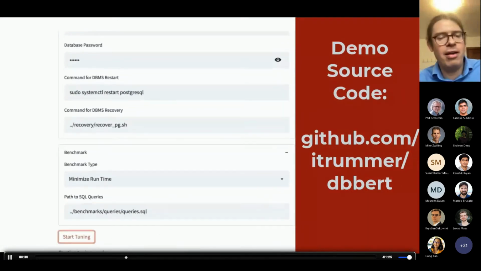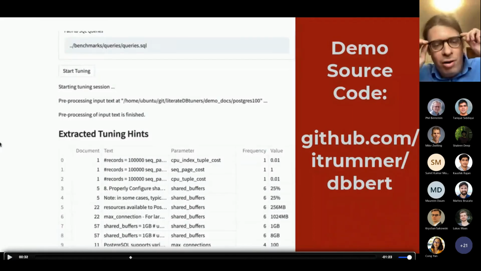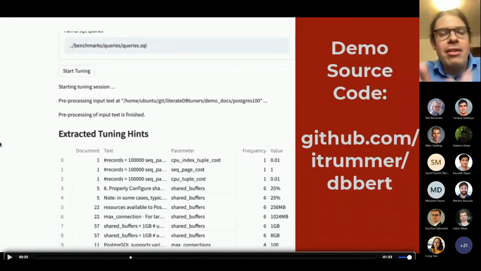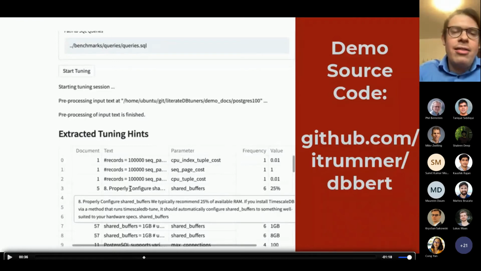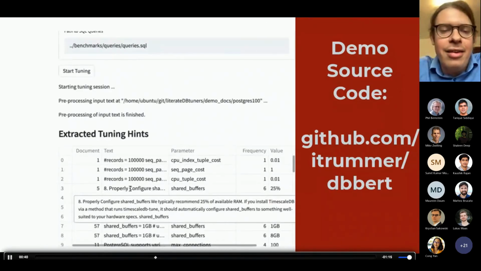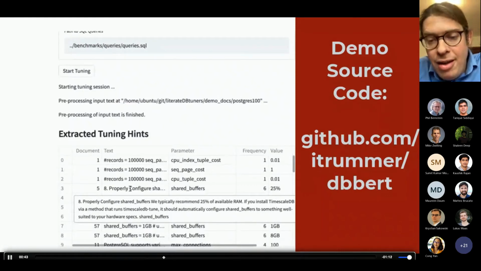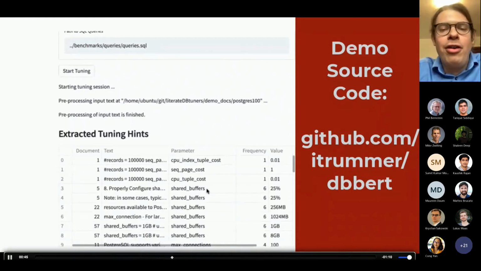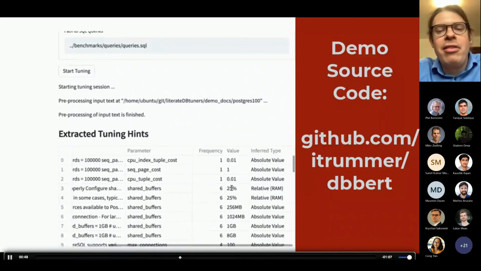Now tuning starts by clicking on this button, and it takes about half a minute to do the pre-processing, and the result of pre-processing is here. This is a table which contains detected tuning hints together with their formal representation. Here the system has found the text passage which recommends setting shared buffers to 25% of available RAM. The system has correctly inferred that shared buffers is a parameter that is mentioned in there, and that the recommended setting for this parameter is 25%, and that it is relative to the amount of main memory.